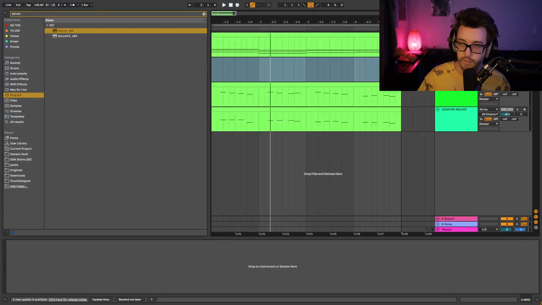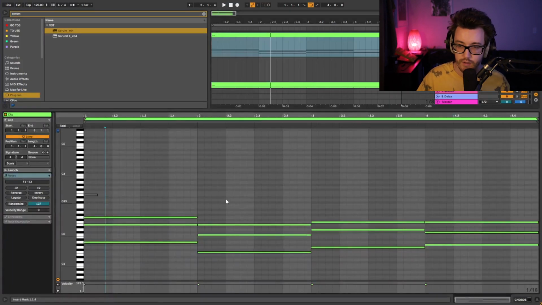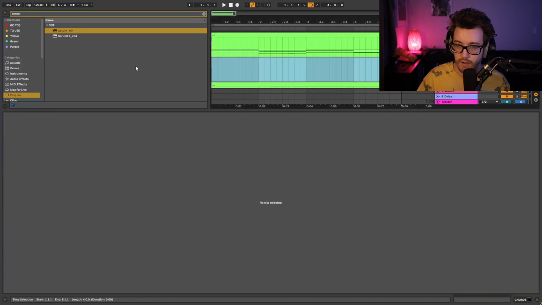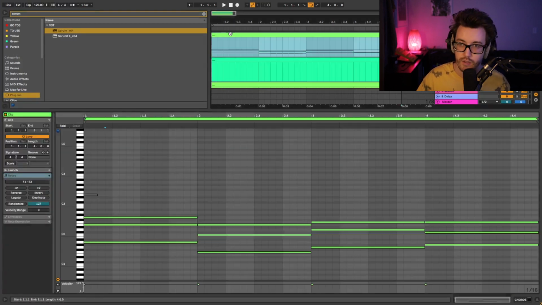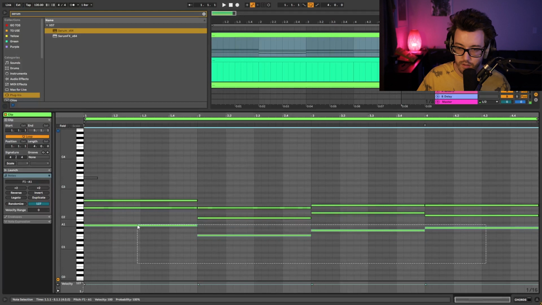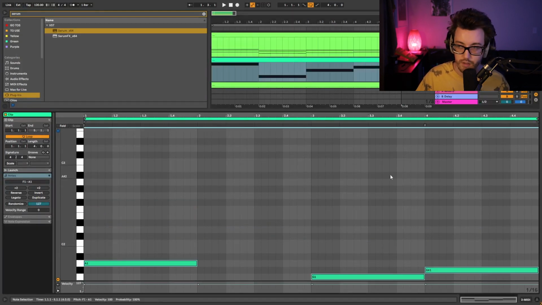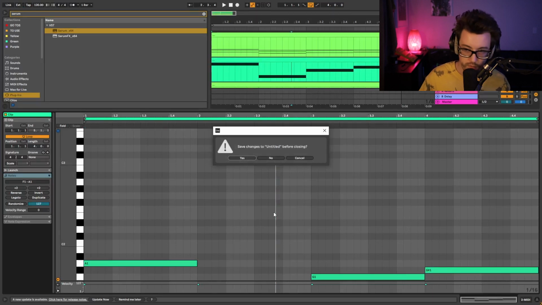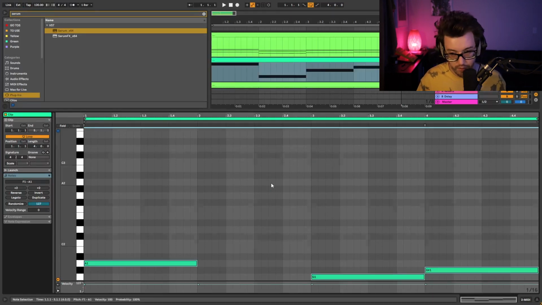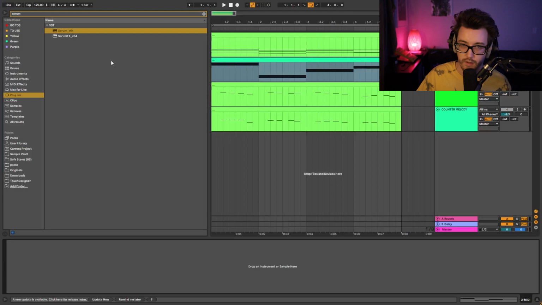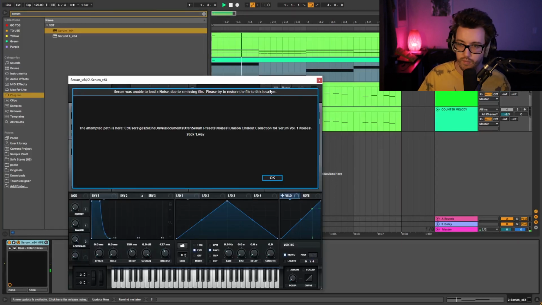Alright, let's go with that for now. You can always change stuff later. So now I do want to add a bass. So I'm just going to copy these lower notes and paste them into this new clip, and I'm going to drop them down by an octave, and let's look for a bass sound.